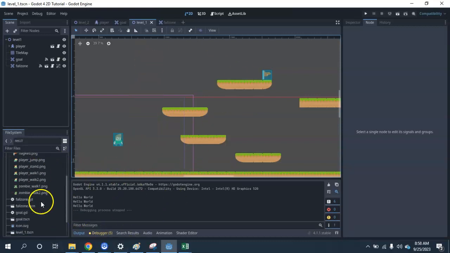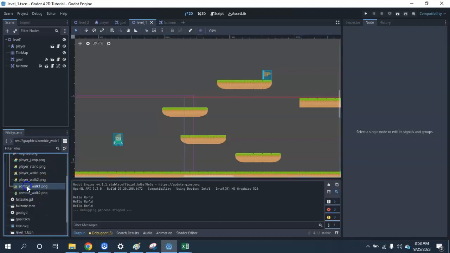And I have already brought in from Kenney a zombie walking sprite here, so you can go figure out what you want your enemy to be like. I've just used the same package I used for my player, but they had a zombie option. I've just grabbed the zombie walk.